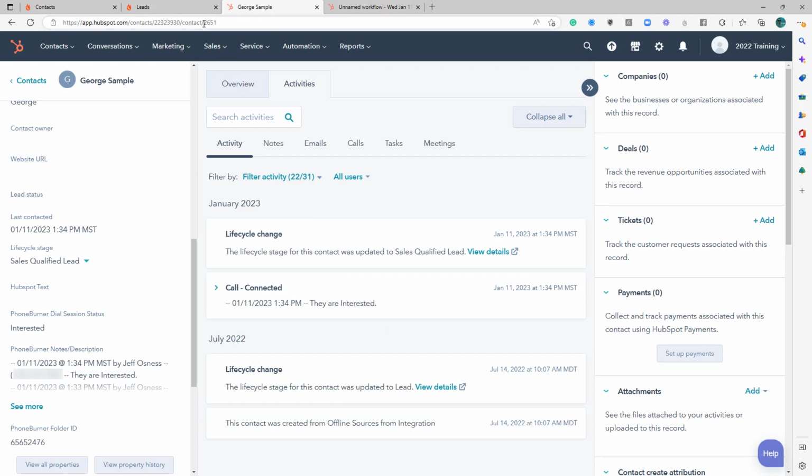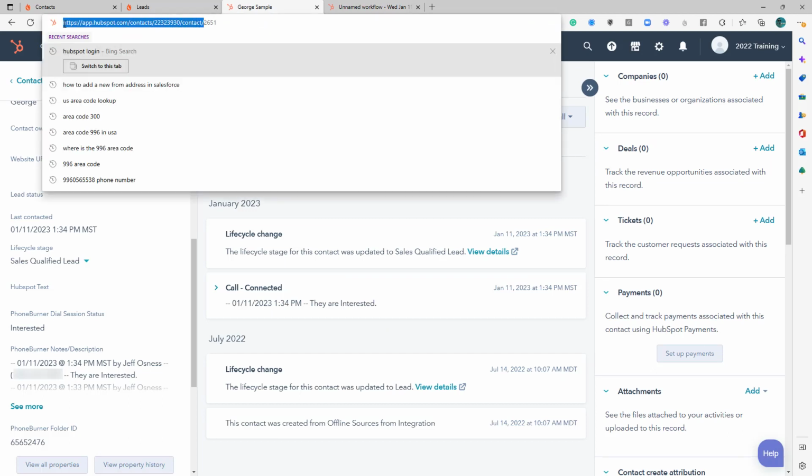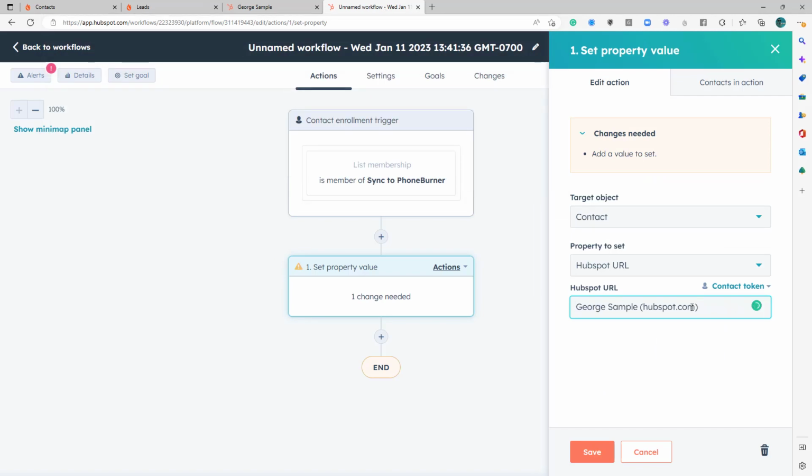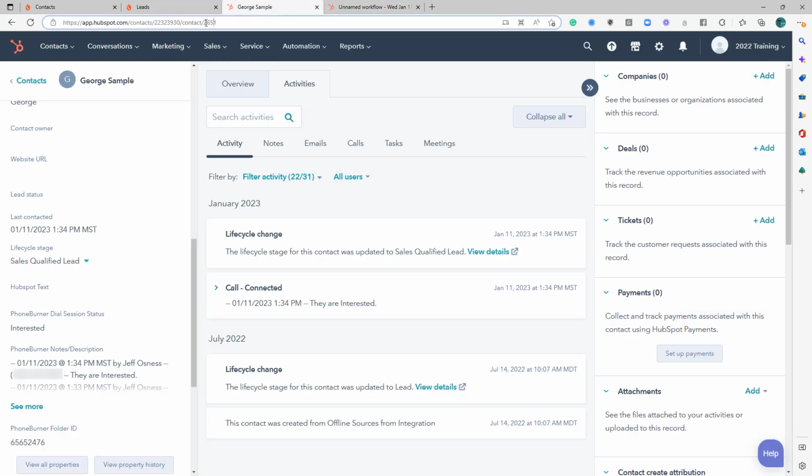So here's the cool thing. We're going to take this URL here minus the very end, because that's the actual record ID, and that's going to be unique for everyone. So I don't want to copy the whole thing. If I copy the whole thing, then every record would, oh, that's not what I wanted. Let's go back here. Try copying that again. Oh, it is what I wanted, but it's actually realizing that that's George Sample, and that's not what I want, because we don't want everybody syncing back to George Sample. We want just the URL here.